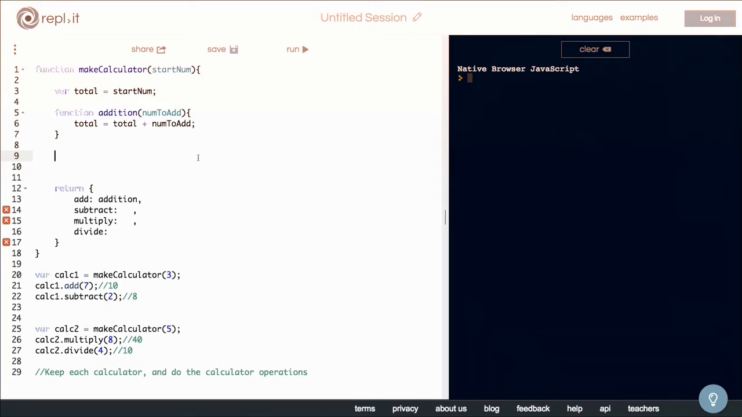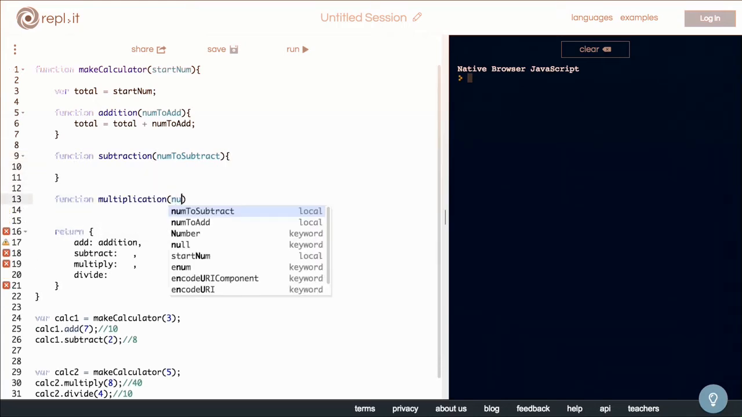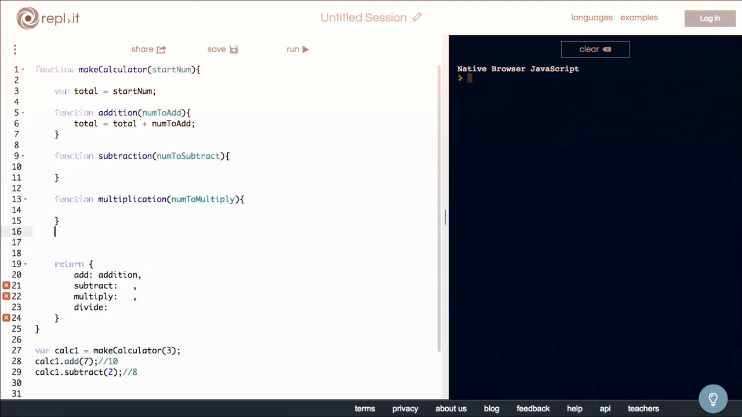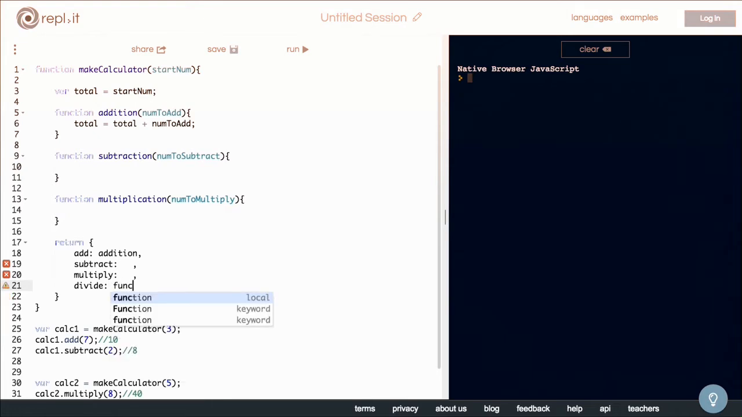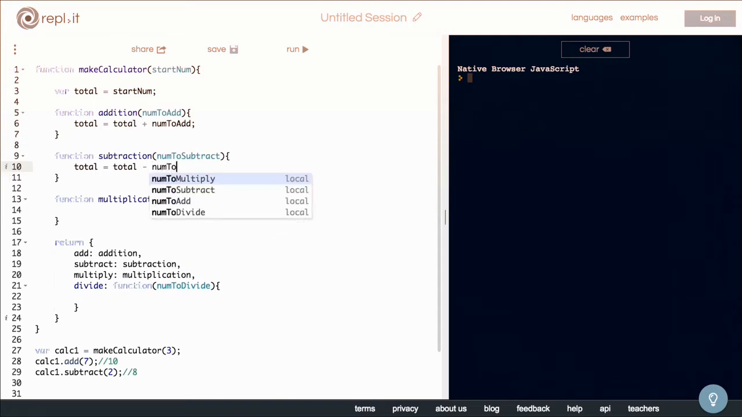Through struggle comes growth. So if we follow the same pattern, we're going to need a function for subtraction, num to subtract. We're going to need a function, multiplication, with a num to multiply. And we're going to need a function. We'll put this one down here because someone asked if you could. For divide, we're just going to put our function here, num to divide. Follow the same pattern, and I'll put these inside of here. So, what do we do in subtraction? Total equals total minus num to subtract.